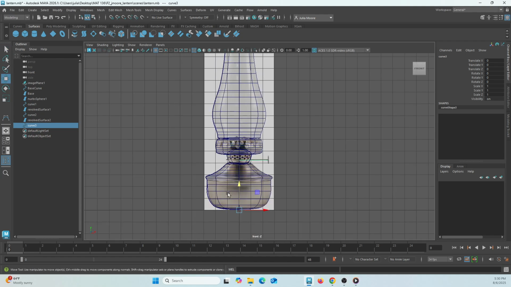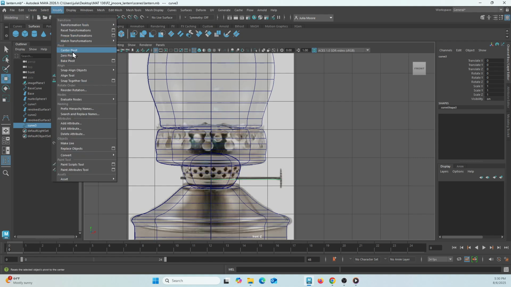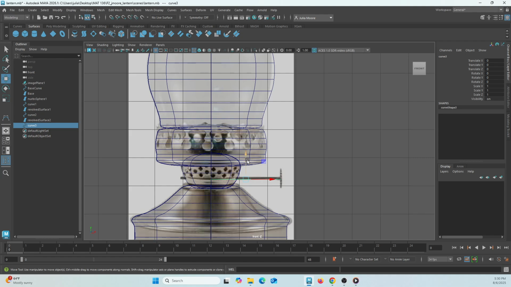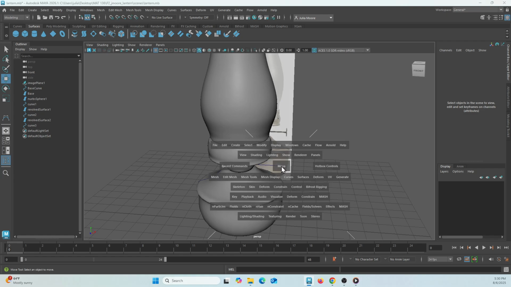Now my pivot went down to the bottom, so I'm going to go up to Modify, Center Pivot, just to make sure that the pivot is in the middle, and I'm going to lift this a little bit. There we go. Let's take a look. Okay, we have our little curve right here.